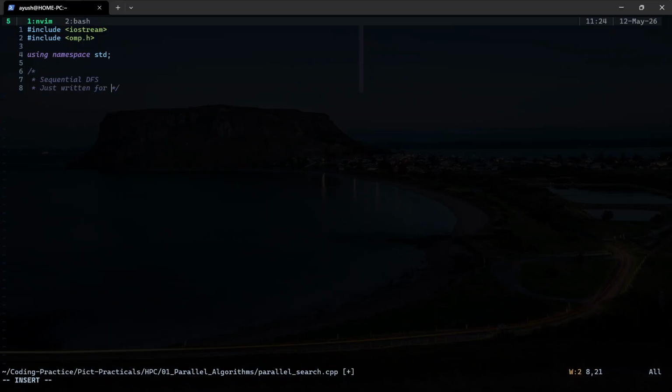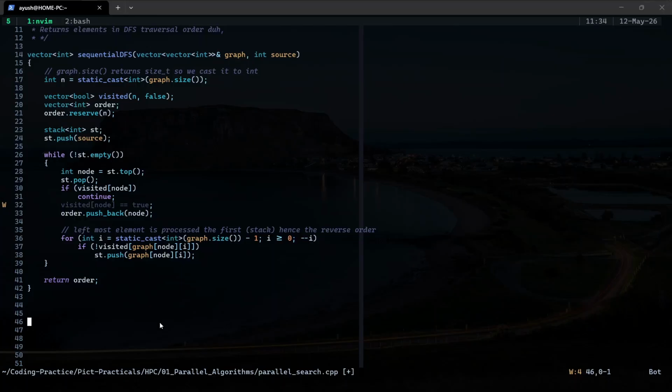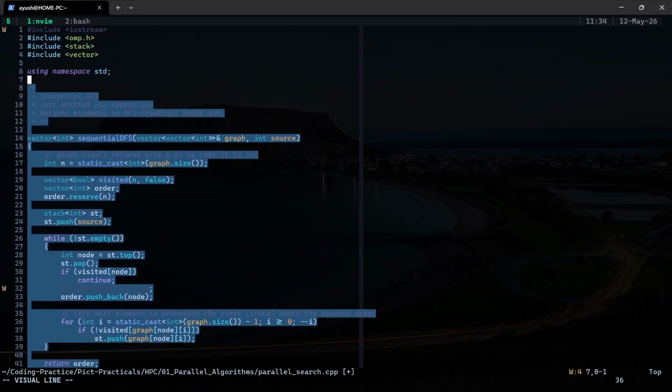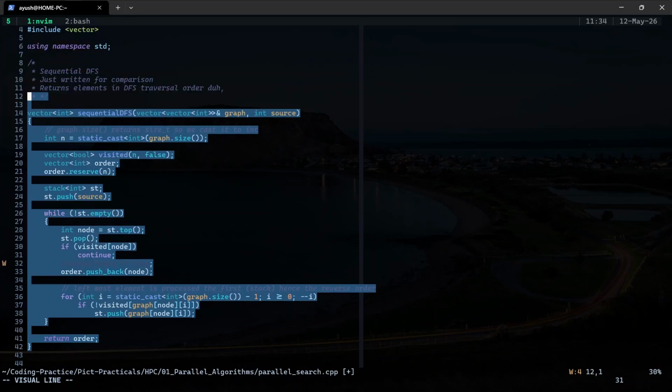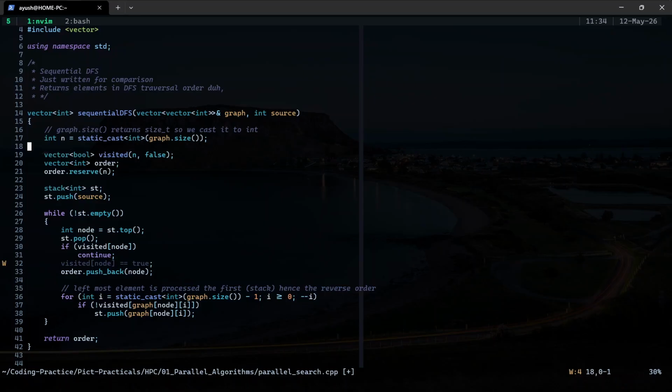So here's your standard DFS. One stack, one thread, one core. You push source, you pop, you visit, you push neighbors in the reverse order so the leftmost child gets processed first. Because stacks are LIFO and we are not psychopaths. We iterate the neighbors in reverse, so the first neighbor ends up on top of the stack.